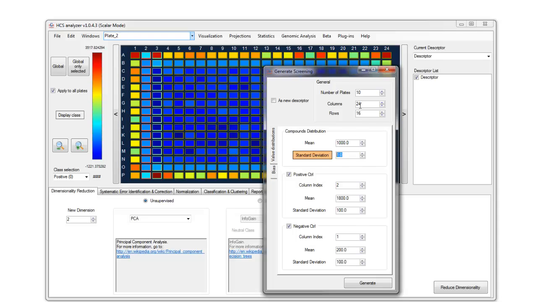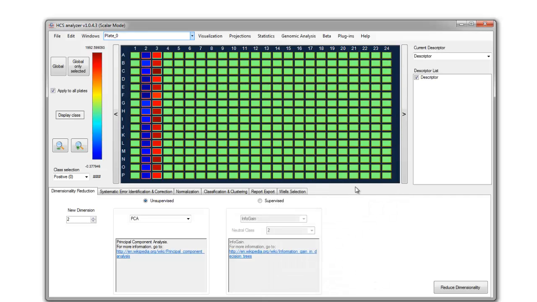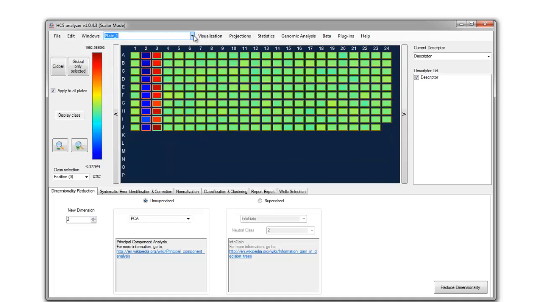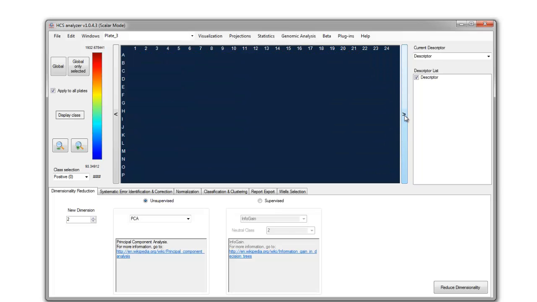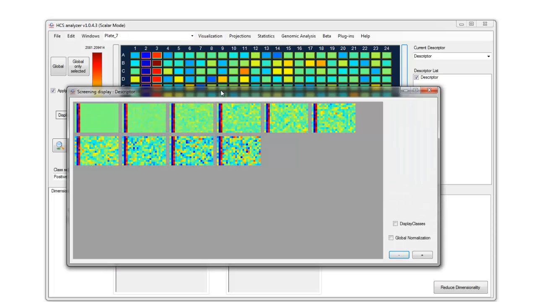Let's take a look at what's happening among those 10 plates. We can see that at the beginning the standard deviation is quite low, so all the values are more or less the same. You can see that we are almost at 1000. But as we move from one plate to another, you can see that little by little the noise is coming and the values are changing. Again, we can take a look at the full screening by checking this.